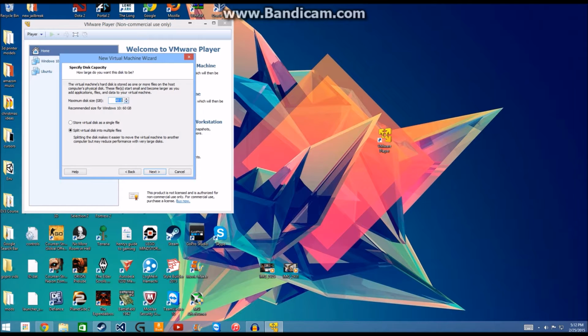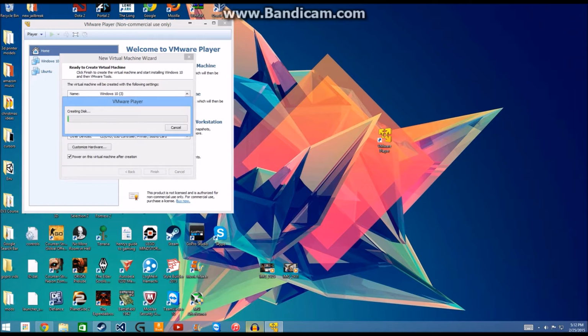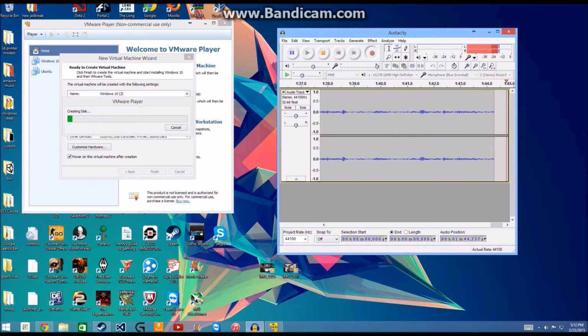I'm going to give it 8 gigabytes of space. If you go less than that, it won't have enough space. So I'll give it 10 actually. And then I'm going to do single file. Multiple files is just a waste. And finish. Alright, so now I'm going to pause the video here, then let it create the disk.